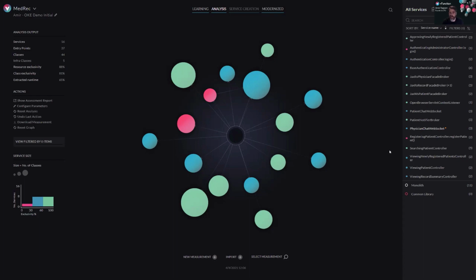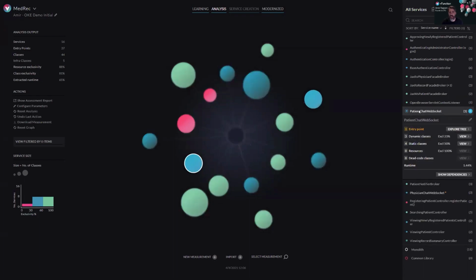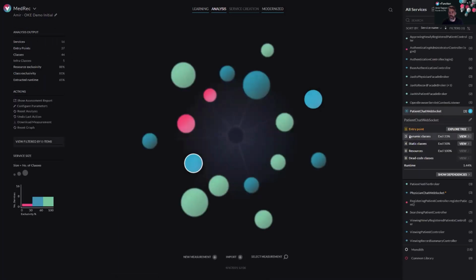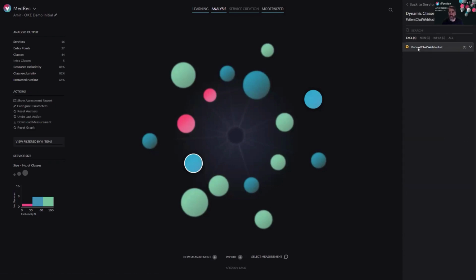Now let's dive in a little bit. If you know the MedRec application, there's a module called patient chat. Let's start with that. This is the service right here, the patient chat. We can see that it has one entry point. We can explore it. The onMessage on the WebSocket starts this flow. We can also see that there are 3 classes that were found in the dynamic analysis related to the service. We can view those. It says that it has 33% exclusivity, so 1 is exclusive and 2 are not exclusive.